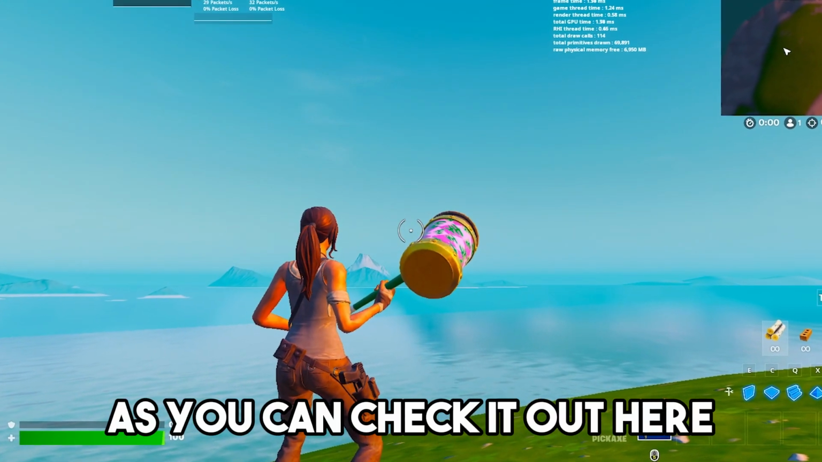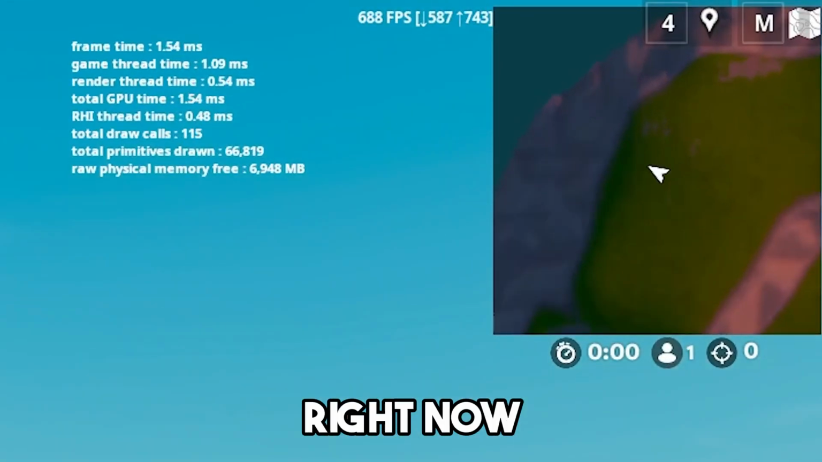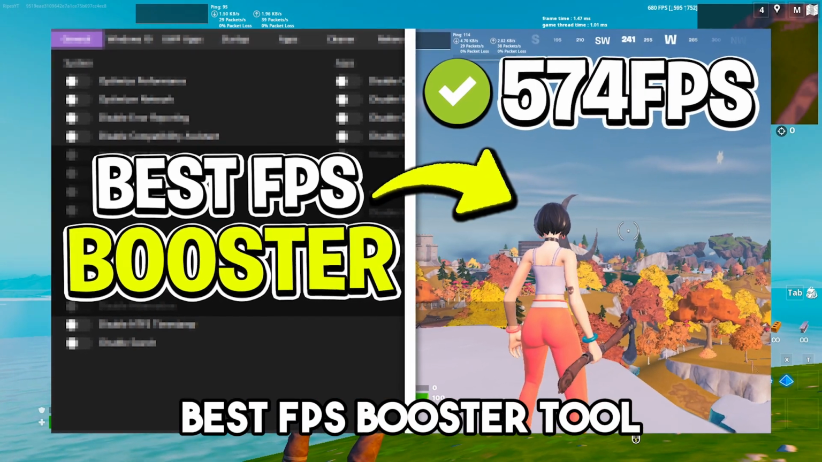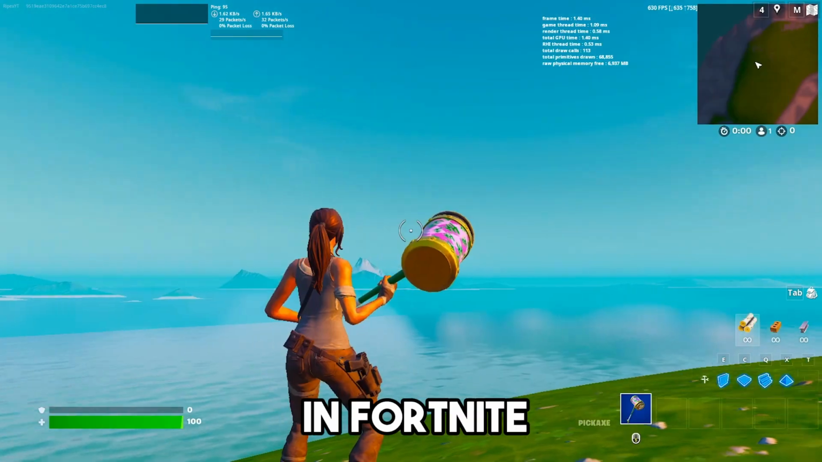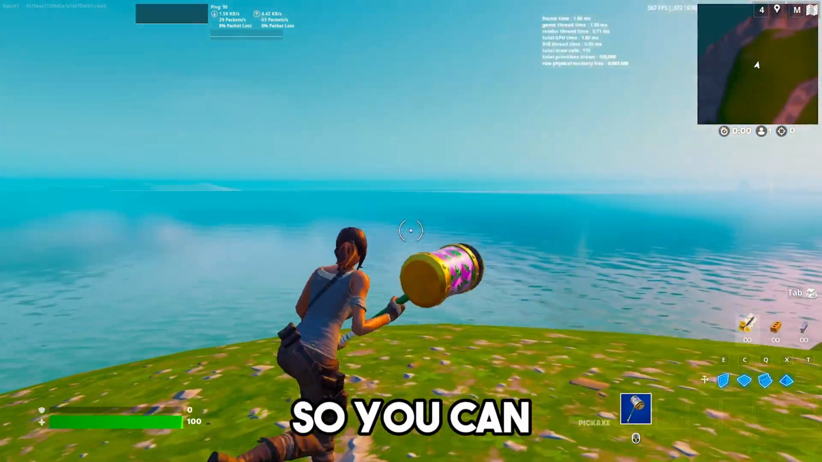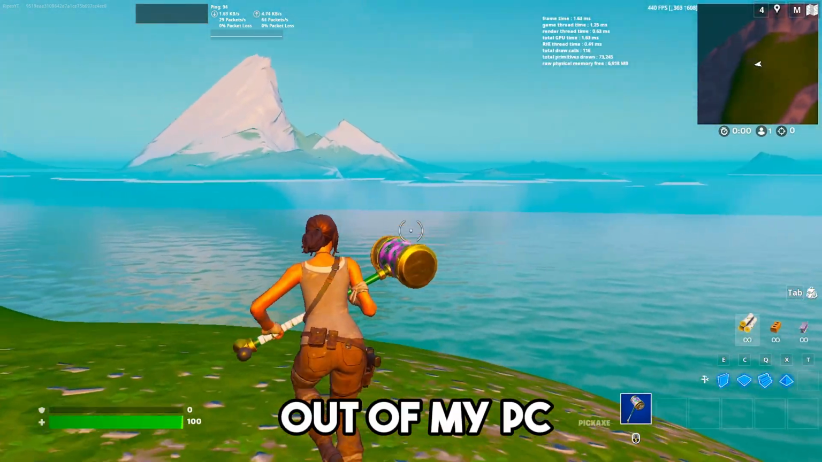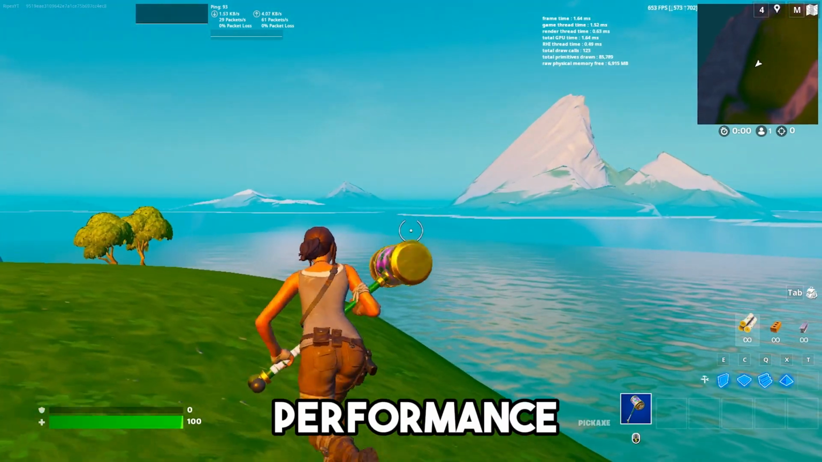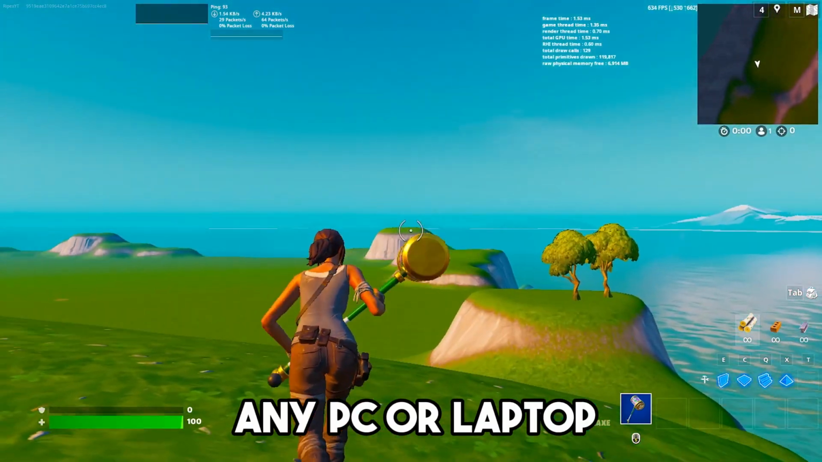As you can check it out here, I am getting right now 700 plus FPS in Fortnite after using this best FPS booster tool on my PC in Fortnite. And guys, also I'm recording my screen, so you can expect 50 more FPS out of my PC. And in this video, I'm gonna show you how you can get the same exact performance out of any PC or laptop in Fortnite.